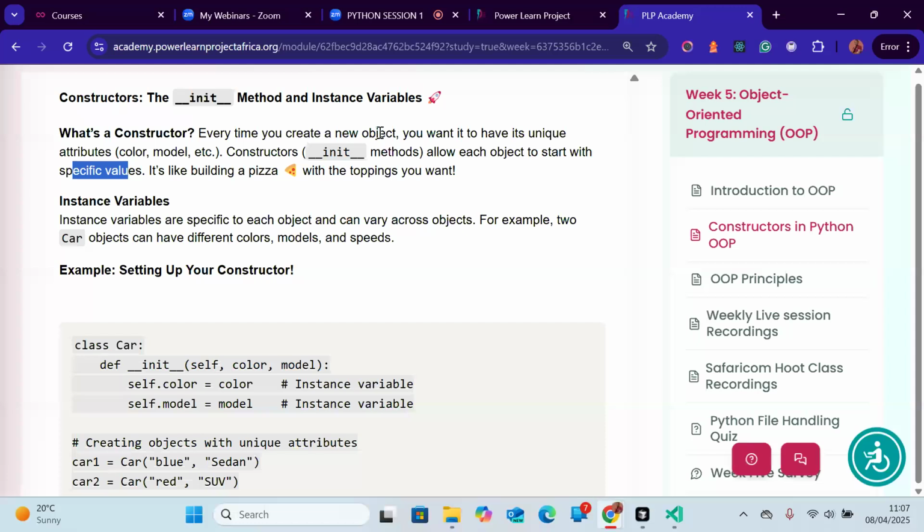Every time you want to create a new object, you want it to have its unique attributes, unique sense of belonging, like color, model. So we use the init constructor or init method that allows each object to start with specific values.